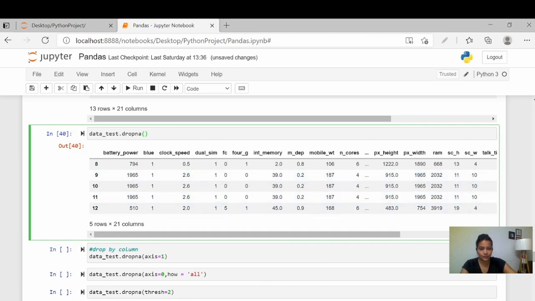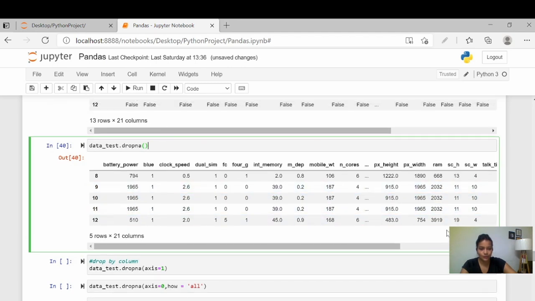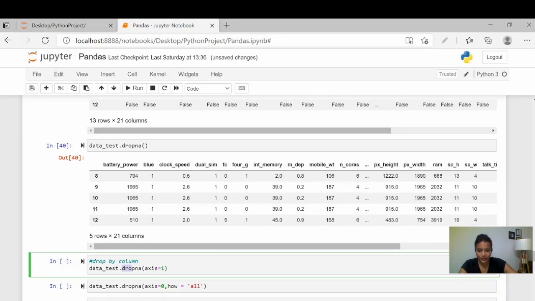Now I want to drop those columns which have null values. I just want to drop a particular column. Suppose that column is not relevant for me. It already has 90%, 95% null values, just 5% of values, and I want to drop it. So for that, we will use dropna and axis equals 1.